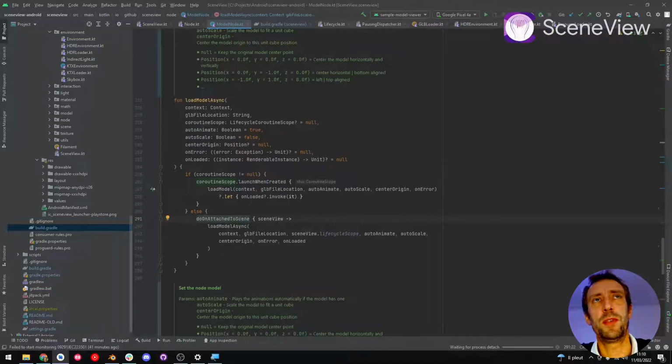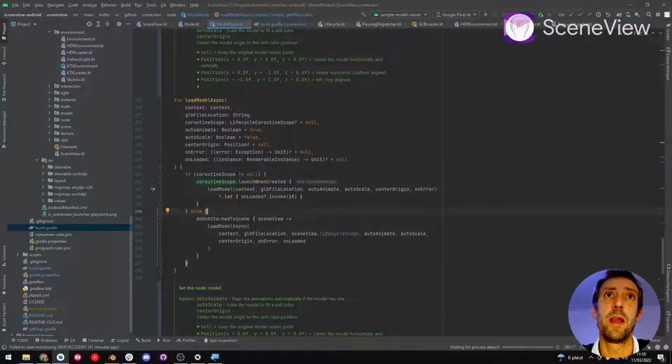So back here, this is maybe the worst case you may use, not providing a coroutine scope, because your model will be loaded at the time it is attached. It will be a better choice to just provide the life cycle in order to handle it as soon as possible. This can be very useful on the other hand because you may want your model to only load when it is attached to the view.